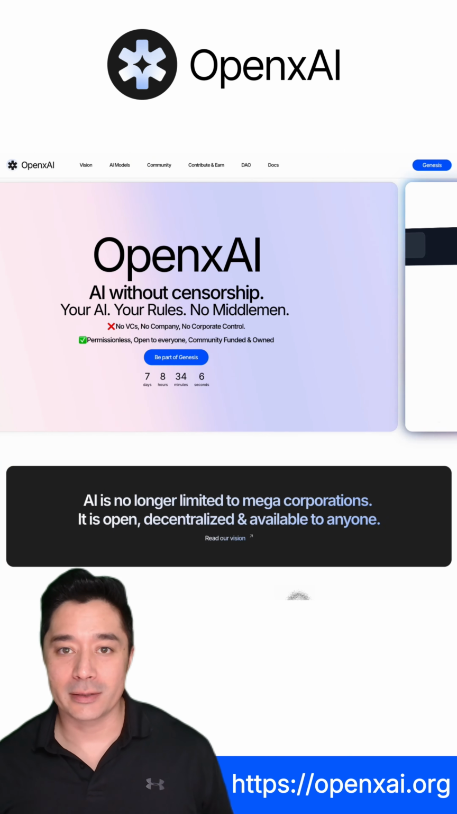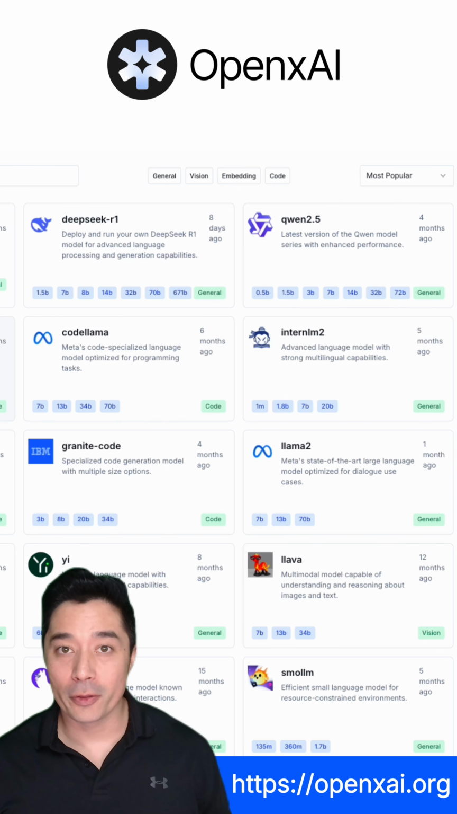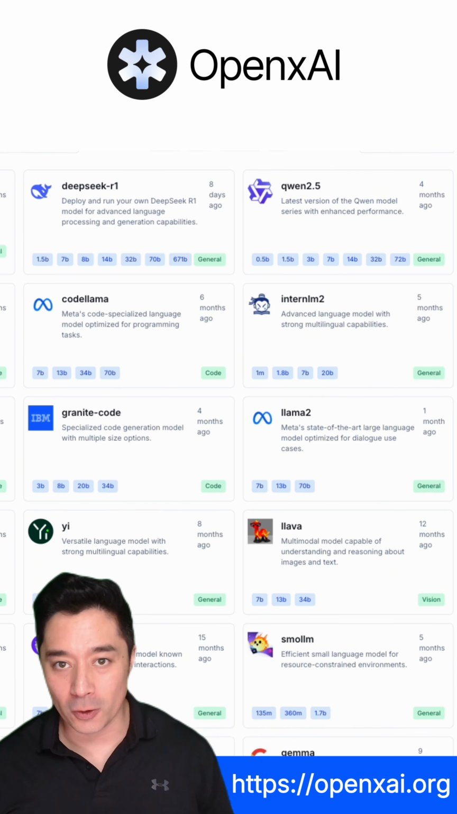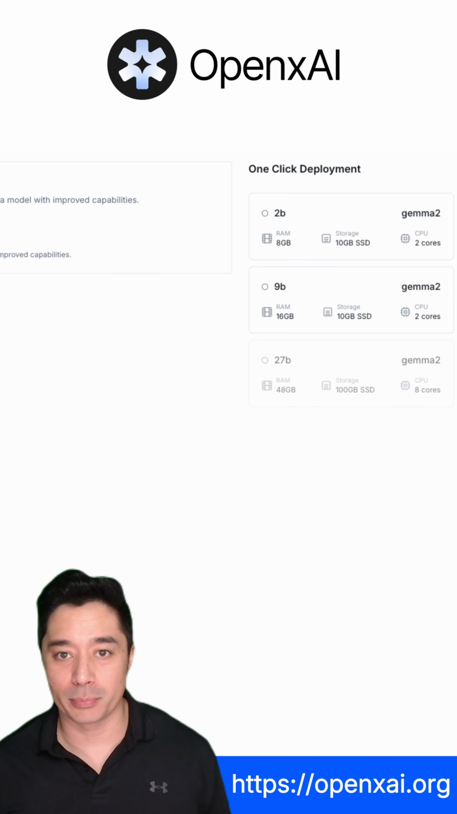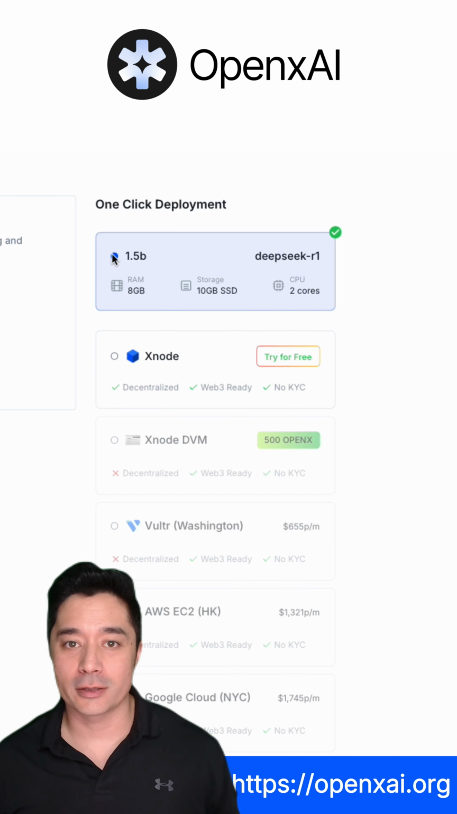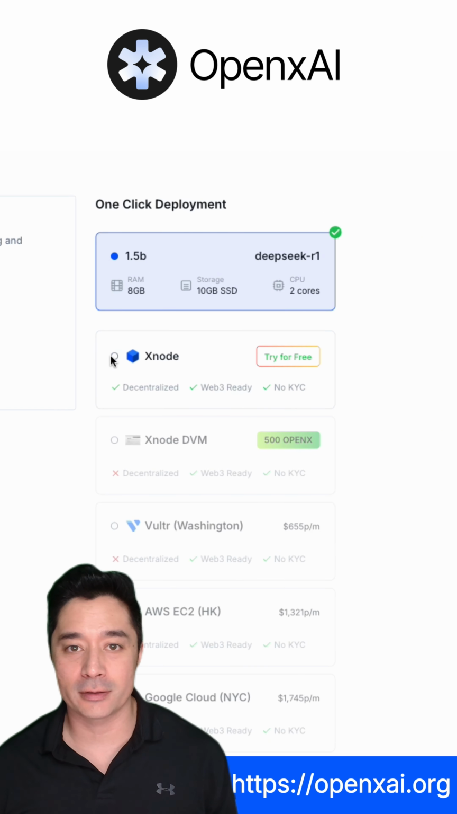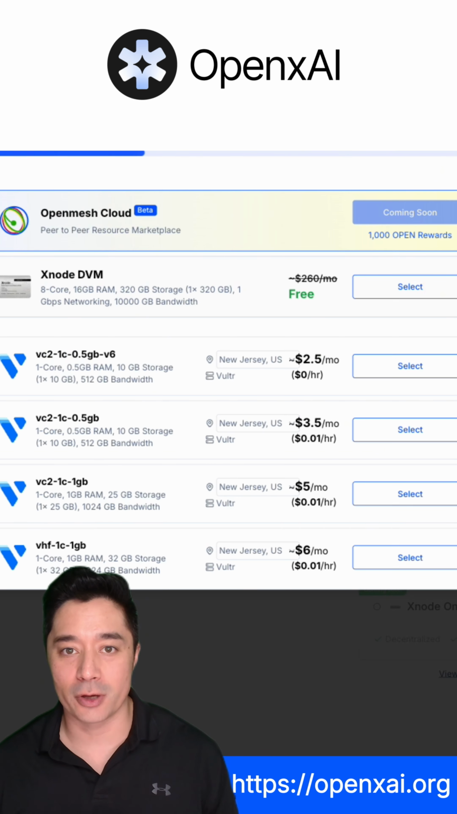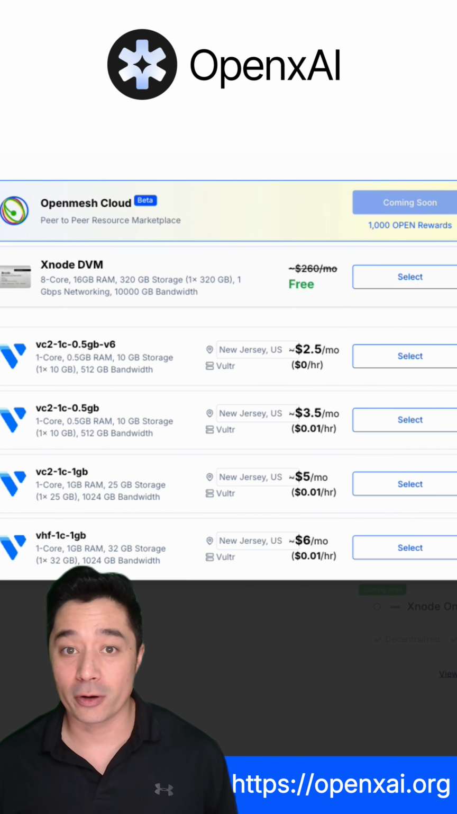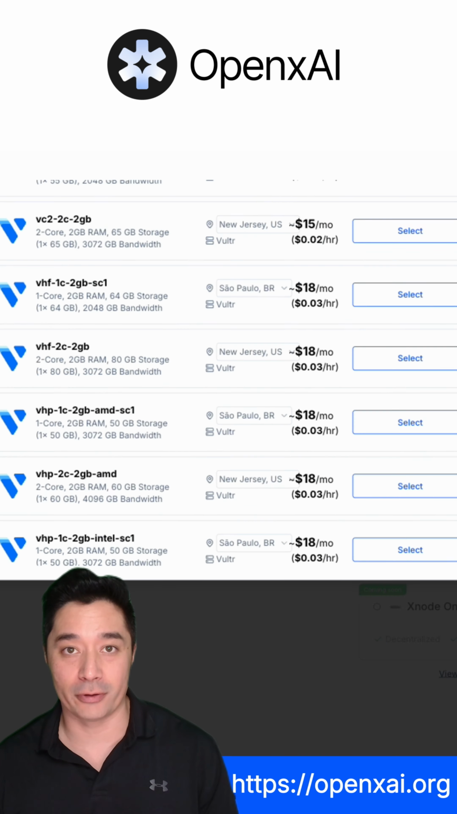Let me show you how easy it is to deploy an AI model that you control. There are more than 20 AI models, all open source, all available to deploy on decentralized cloud infrastructure. What makes OpenxAI special is it's completely open source and it has a Skyscanner style interface for bare metal provider deployments. It aggregates dedicated bare metal servers all around the world, ensuring that you get the best hardware at wholesale prices, often 80 to 90% cheaper than other cloud providers.